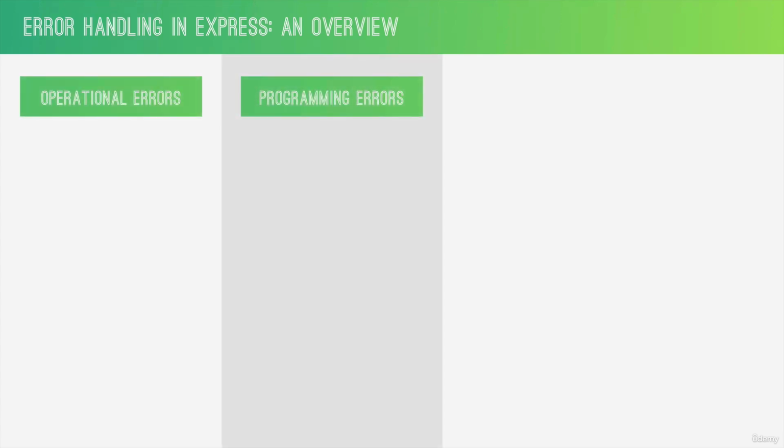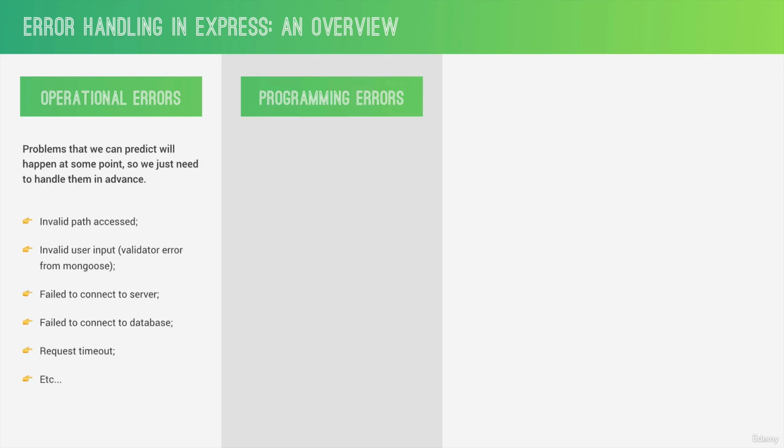And we start by actually distinguishing between two types of errors that can occur: operational errors and programming errors. So operational errors are problems that we can predict will inevitably happen at some point in the future, and so we just need to handle them in advance. They have nothing to do with bugs in our code. Instead, they depend on the user or the system or the network. So things like a user accessing an invalid route, inputting invalid data, or our application failing to connect to the database.